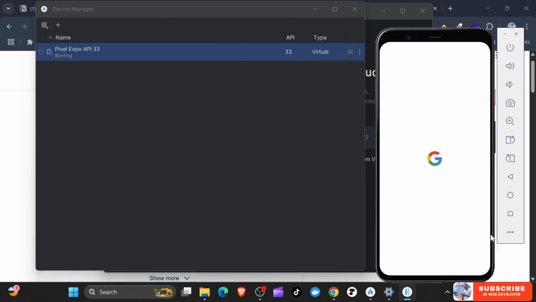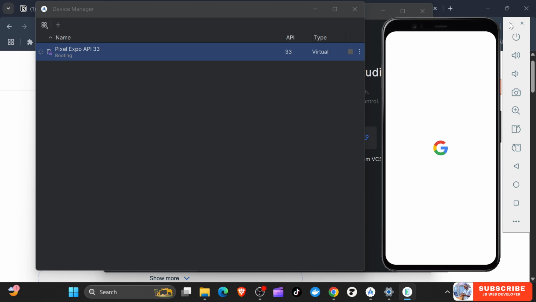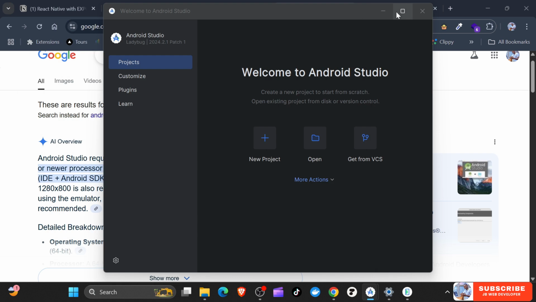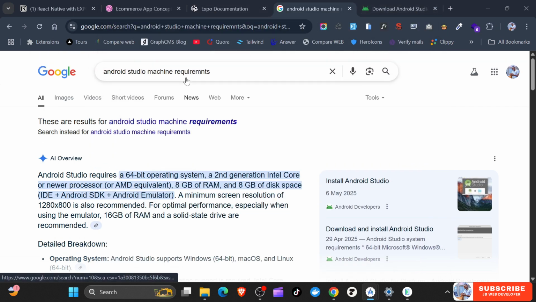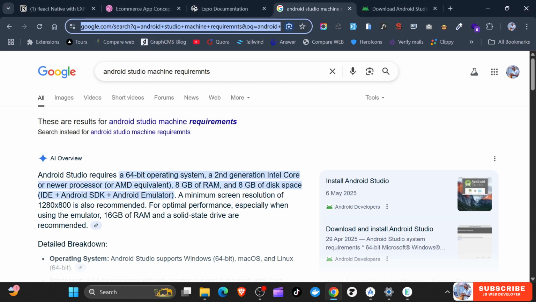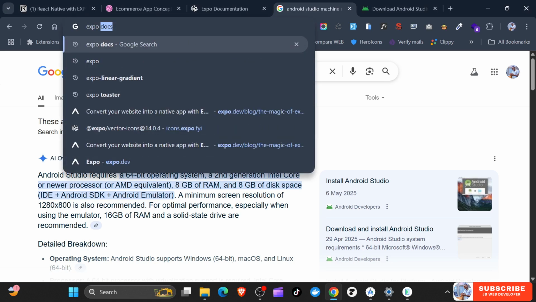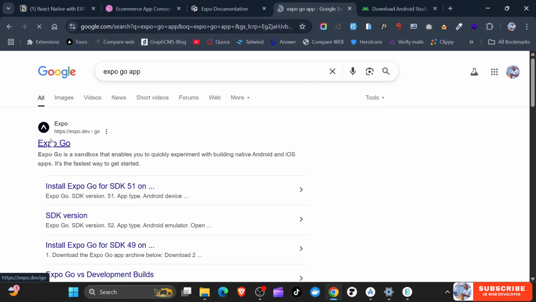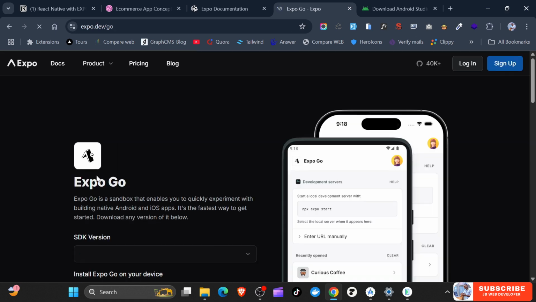Nice. So you can just put it aside here. We'll be using it in a second. Now, if you have not installed Android Studio, the only thing you need to do ahead is to install the Expo Go app. So just go ahead and install this Expo Go app.